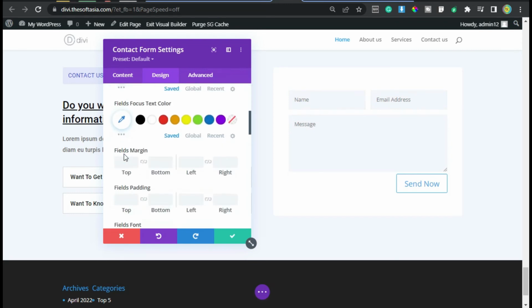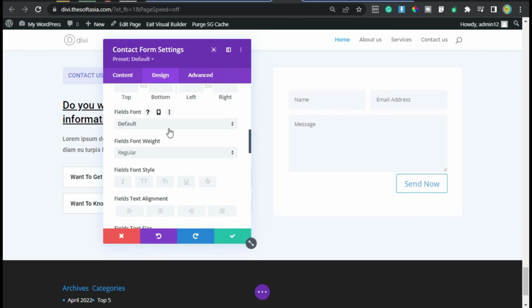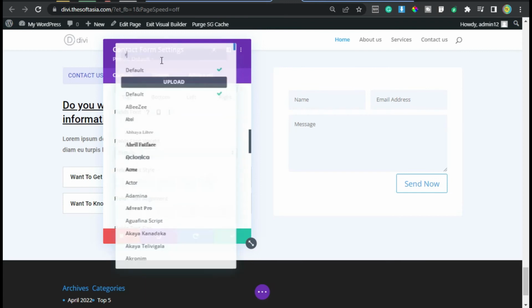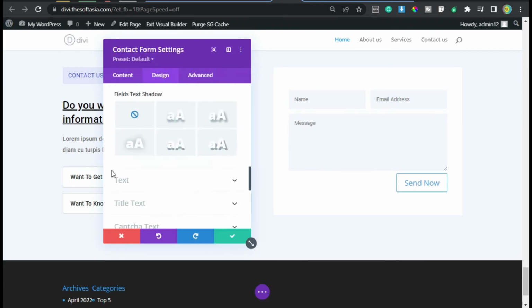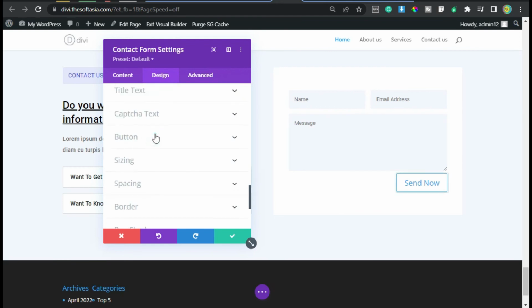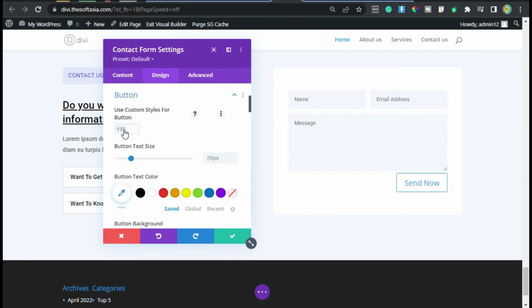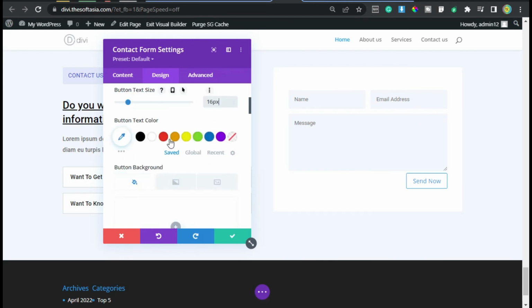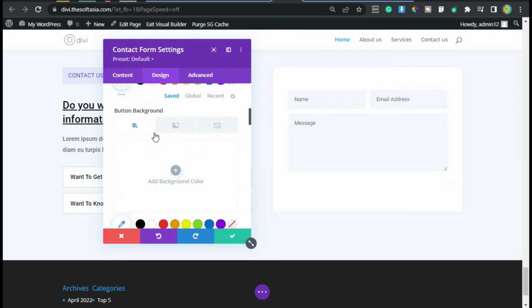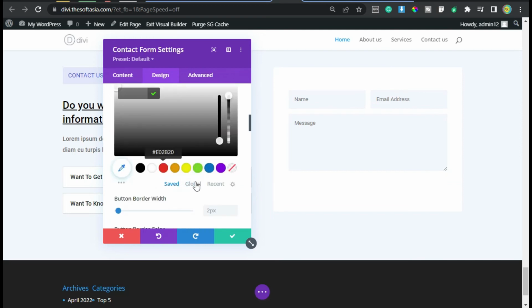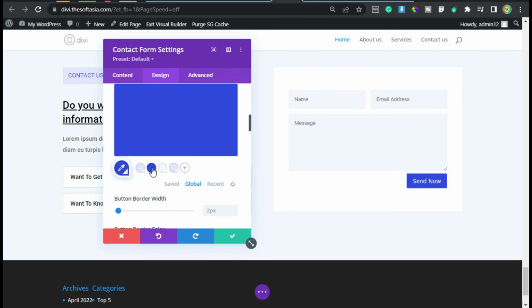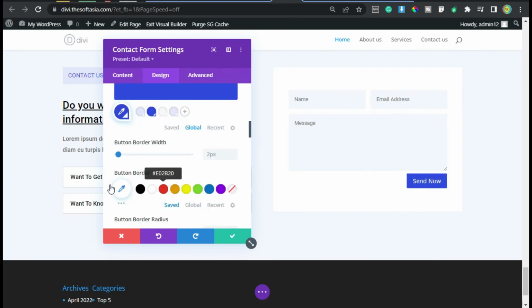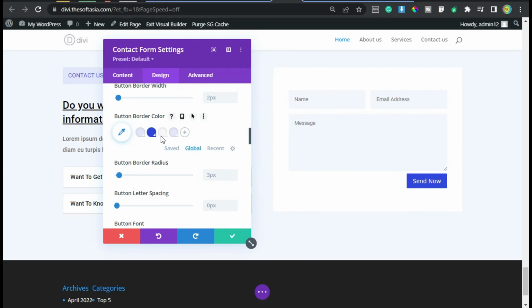Now scroll down. Here for field font, I will select Roboto. Now scroll down, go to button. Here I will use custom style for button. Click enable. Here is the button text size. I will make it 16 pixels. I will change the button text color to white. Now here is the button background color. I will make it blue. Now scroll down, go to the button border color, click on global and then click on blue.